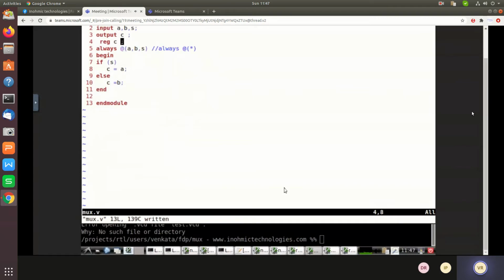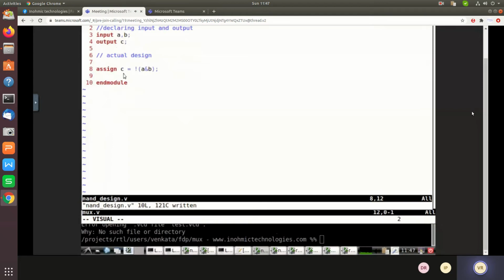Another thing with the always block is that the left hand side of the always block should be a reg. Whereas in the previously shown example, the left hand side should be a wire. By default, all the inputs and outputs will be a wire in Verilog. That's why I didn't declare a wire here.